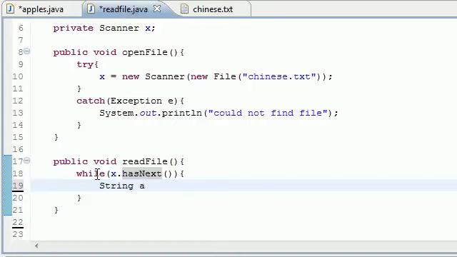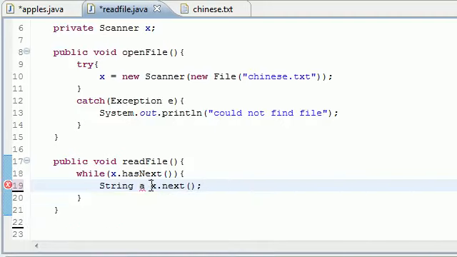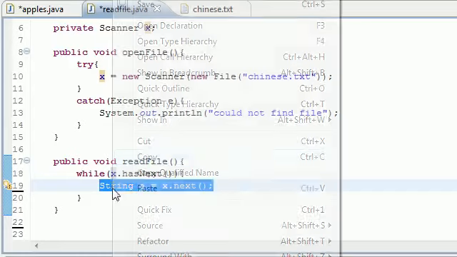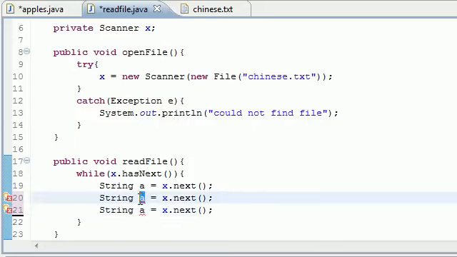String a, and let's copy that. Actually, we're going to put String a equals x.next. What this means is pretty much it's going to do this. Well, let me finish writing all my variables, then I'll tell you guys what it does. String a equals next, and this is going to be b and c.